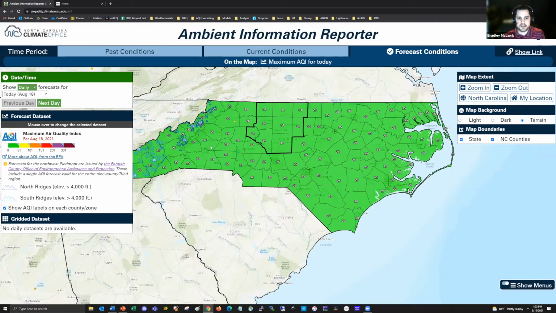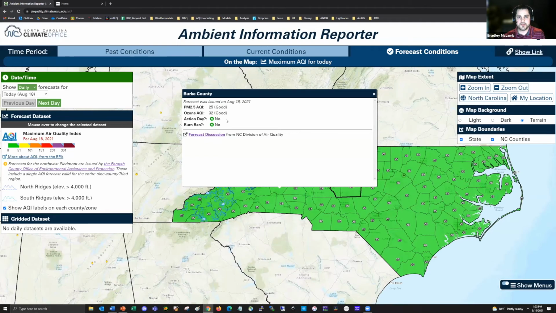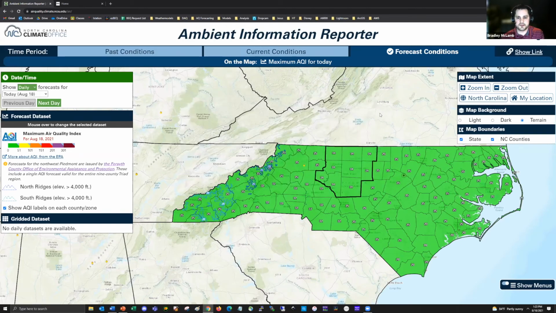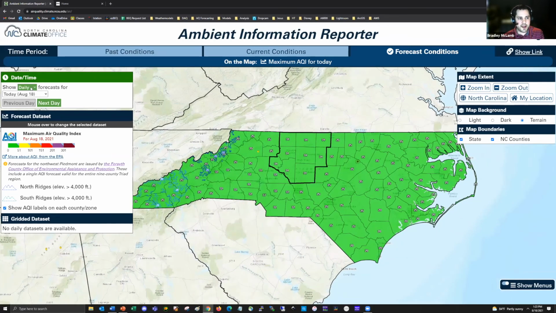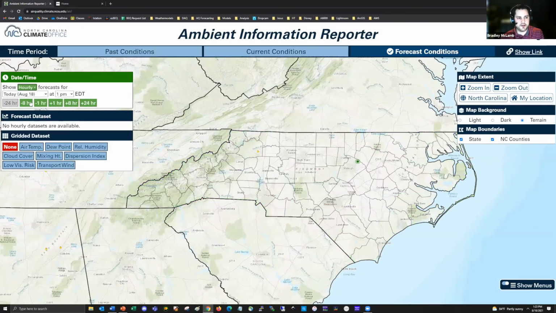If you click on any county, a pop-up will appear with additional details about our specific pollutant forecast. We forecast daily for PM 2.5 as well as ozone. And then we also state whether there's an action or burn ban or not. And then there's also a link to our daily forecast discussion as well. We also have the ability to change to hourly view here.